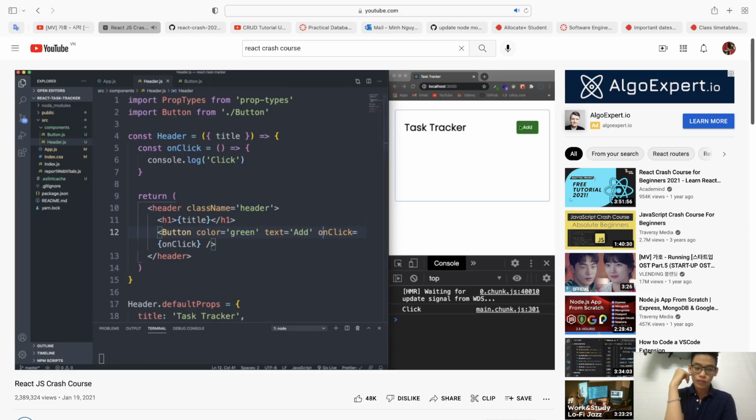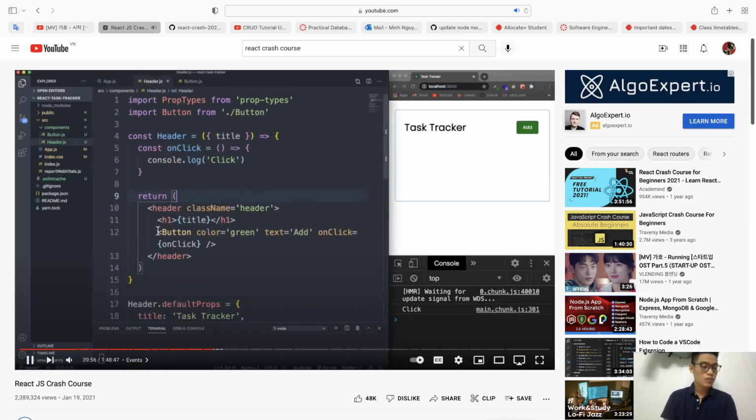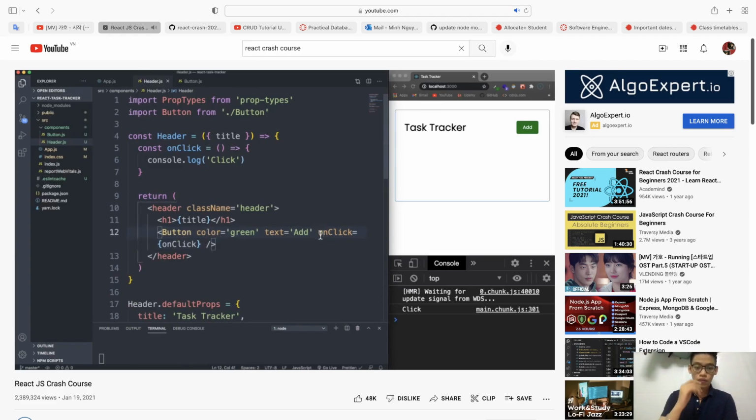Later on, this is going to toggle the form, but we're not going to do that just yet. I just wanted to give you an idea of how events work. I could have made it on double click, on submit. There's a whole bunch of different events that you can add.